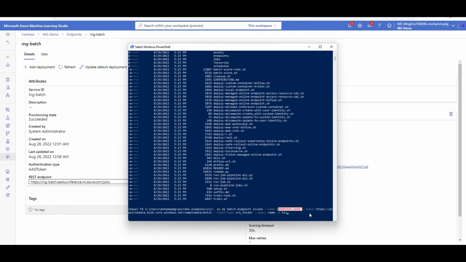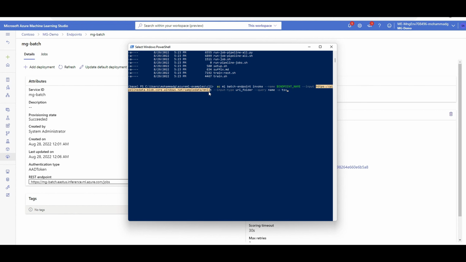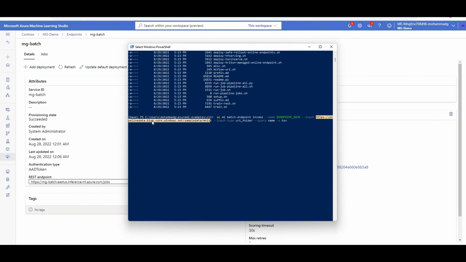And my input data, which I want to do the prediction on, is the input going to the model. The input data can be a data set stored over cloud. For example, here the data is an open data set. MNIST is a famous data set, which is a public data set over a blob. So I just have the URL, I'm good to go.